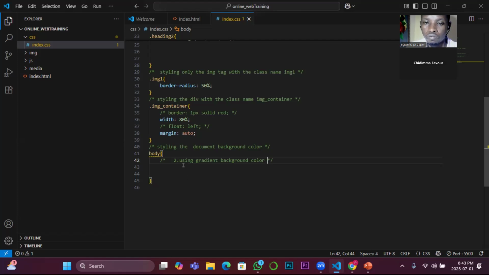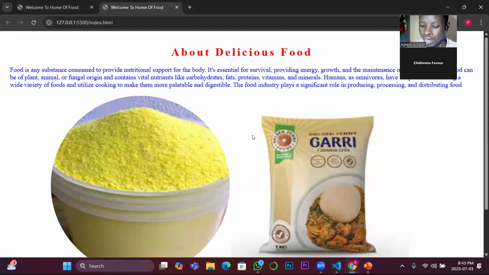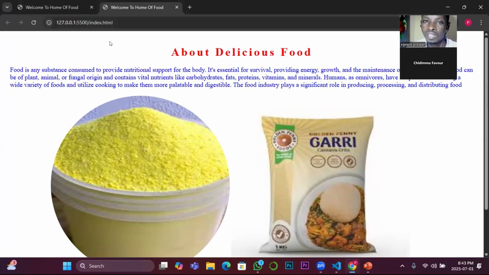So which topic is this one? Now remember that we are still on how to style the HTML document background color, right? And I said there are three ways we can achieve that, either by using one color, which is called solid, and then I also mentioned gradient color. So the method we are considering now is how we can fill this background with two colors instead of just one color. And that method is called gradients.